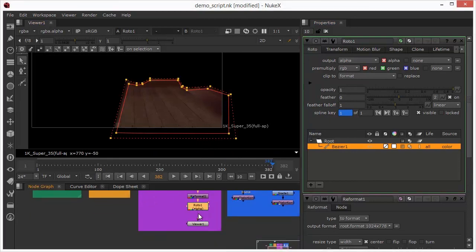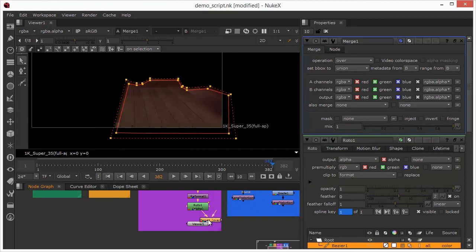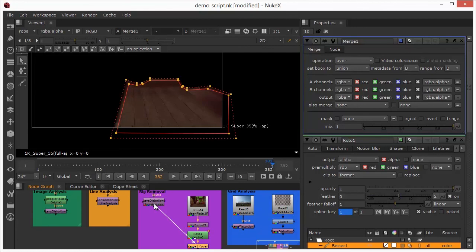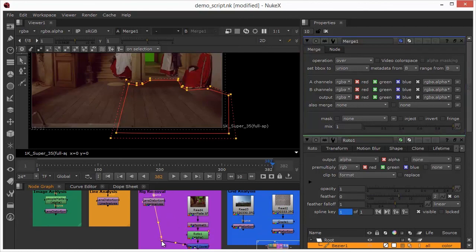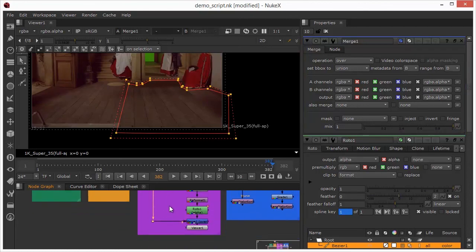So I would be applying a merge node at this point here. This is an A over B. The patch is over the plate, so this is my plate. I'll just bring a dot node down just to straighten that up. And we now have the patch applied over the top of the original plate.